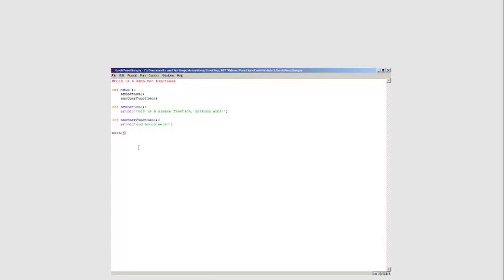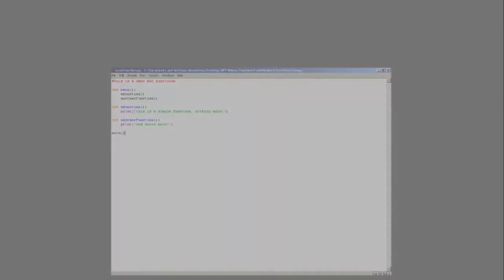Now in the next video, we are going to look at some of the example functions from your book. As well, we are going to talk about the scope of variables in a function and passing arguments to a function. Thank you.